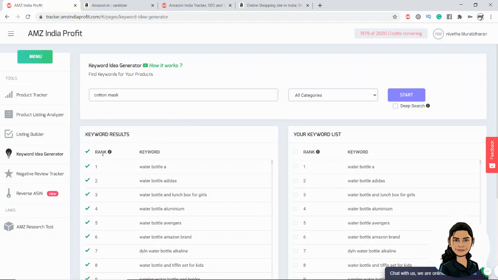Here you have an option called rank. Rank is nothing but how much the products are searched. If the rank is 1, this particular keyword is searched the most. If the rank is 8 or 10, it means it is searched less. You can even sort it using rank, copy these keywords and download them in an Excel sheet, and you can remove the duplicates and then upload it on Amazon.